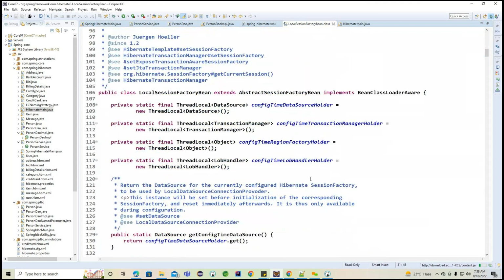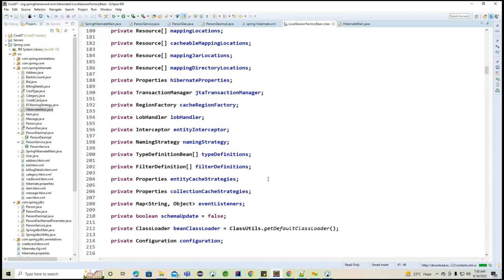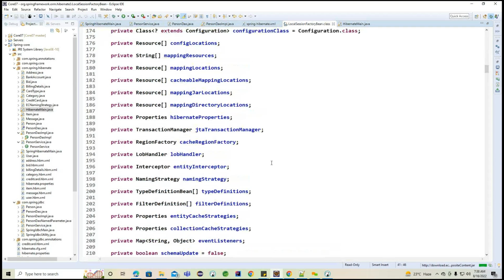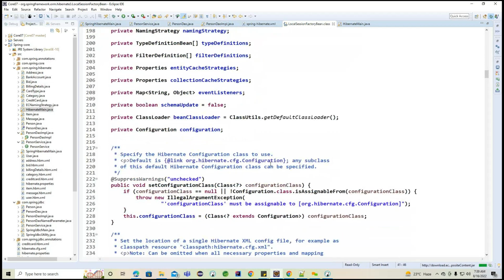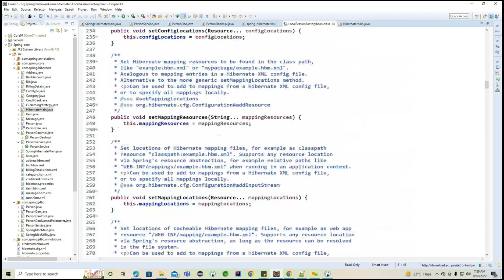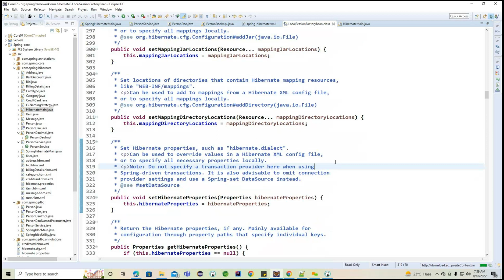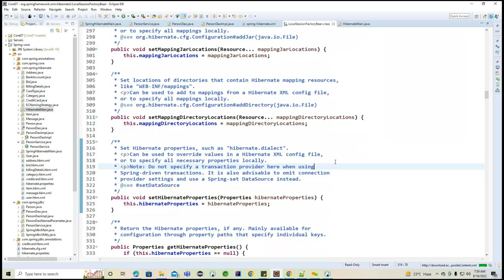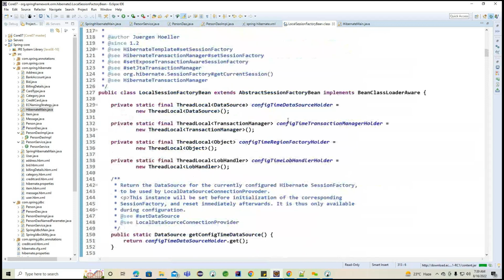So where is the package section? Hibernate properties. Setter method. Okay, maybe it is available in another package. Let me see.